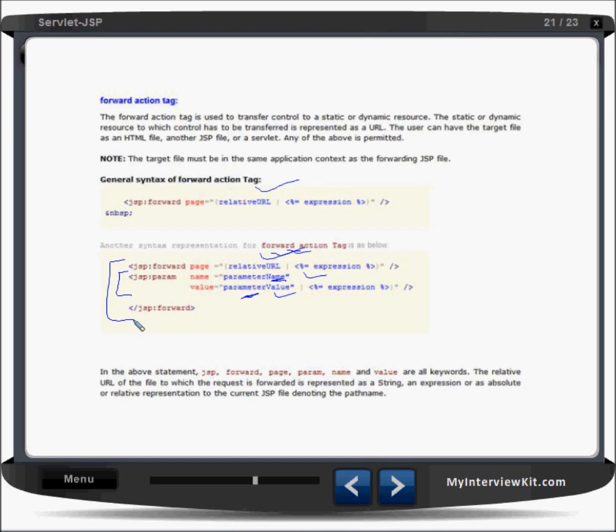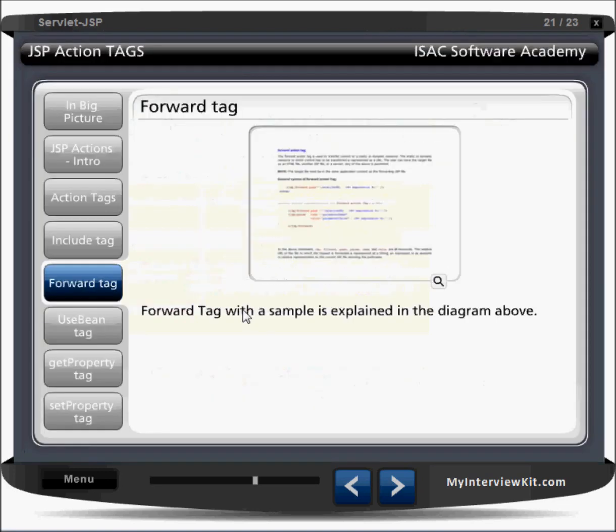So what are the tags we have seen? Action tag. JSP useBean, right? JSP set property, get property, right? And then we have seen JSP include, JSP colon forward and JSP colon param, right? So all these 6 tags we have seen here now.